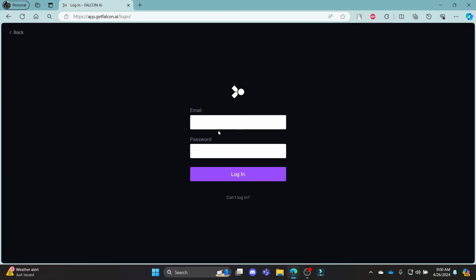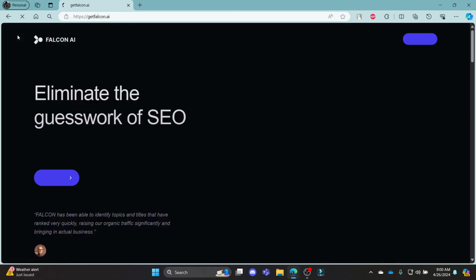You must also know that you must have already registered to Falcon AI, otherwise you cannot log in to your account. If you don't have a password or if you have forgotten your username or email, click can't login and then it will help you to log into your account once again.